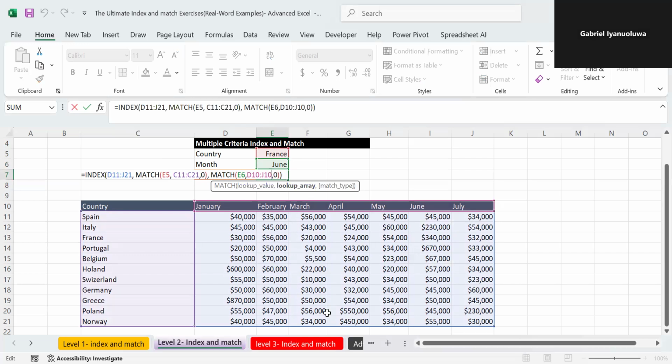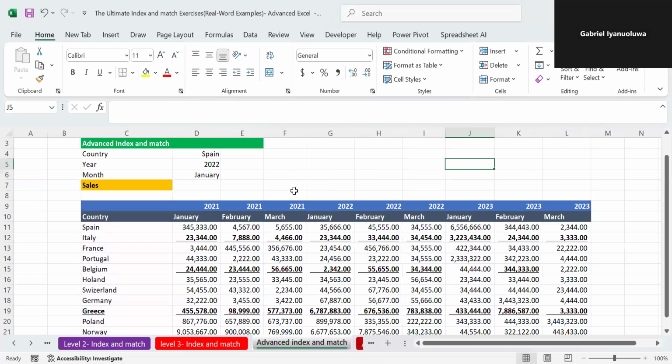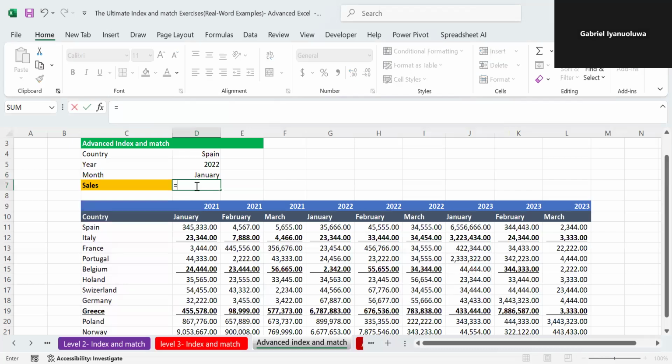Now, let's work with three criteria. We have Spain, we have 2022, and also January. And they're asking us to look for the value of those three criteria at the same time. So it's not hard. You just enter your match three times to assign the value of that particular index that they ask us to look for. So this is how you are going to use it.